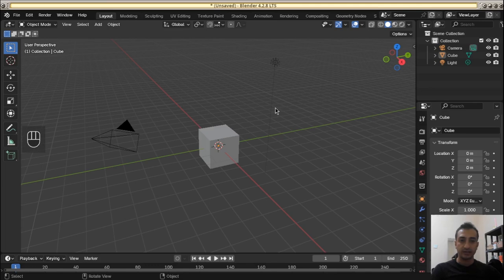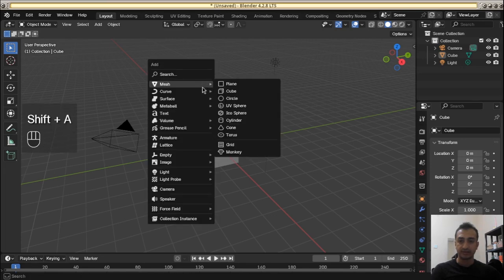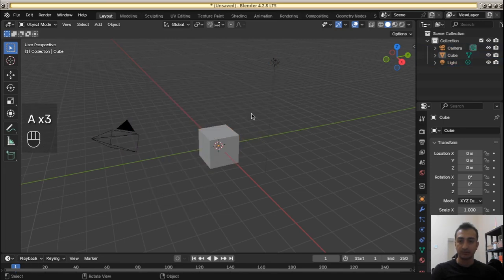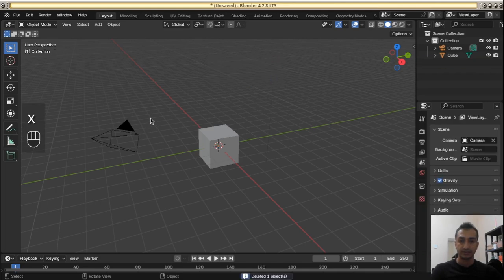So here we start with a new Blender scene. The first thing you should notice is this little screencast key that I added here. When I press a button, you will see exactly which buttons I'm pressing, so I don't have to explain them. First thing we're going to do is select this light and camera and just delete them.